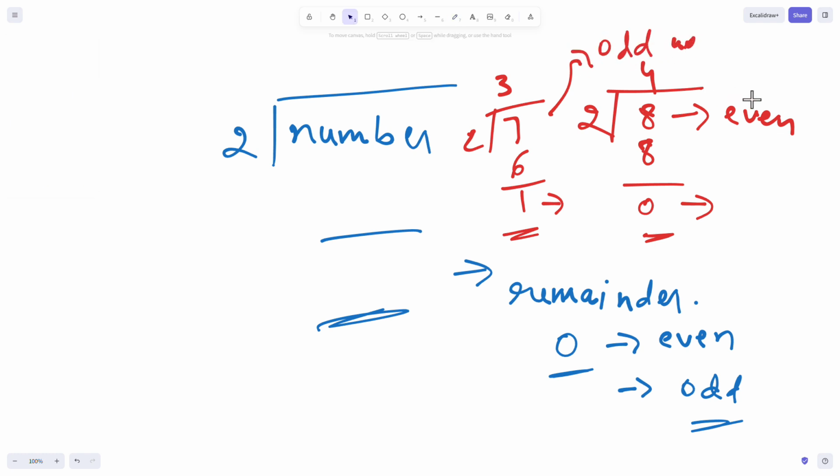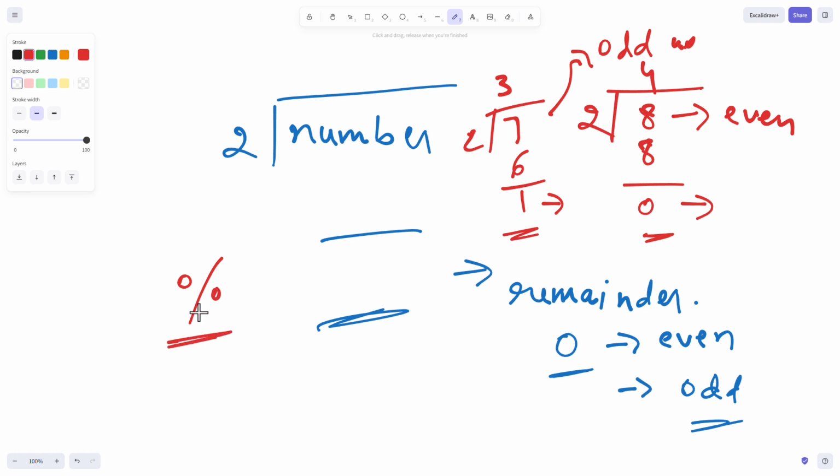Now the question is how we can get the remainder value when we divide a number by another number. For that, in the C programming language, an operator is available and it is called the modulus operator. This operator is denoted by the percentage symbol. We're going to see how we can use that.